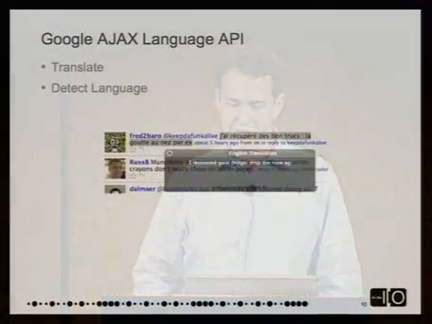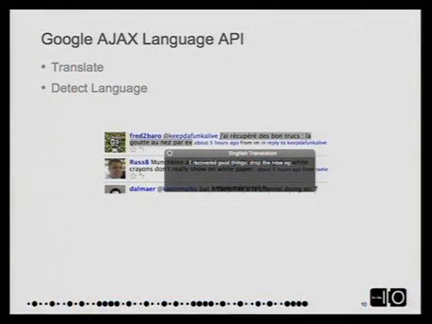Next is one of our more recent API launches. It's the Google AJAX Language API. And it's very simple to use. It only has two methods, both static JavaScript methods, I guess. And one of them lets you translate a language from whatever language you specify to a destination language. The source language is actually optional. So if you encounter some text and you don't know what the source language is, we'll do our best to detect it automatically and translate it into the destination language of your choice.